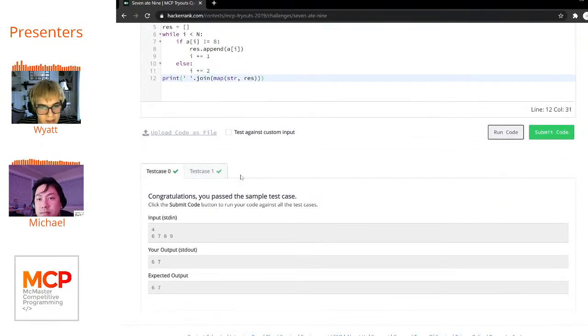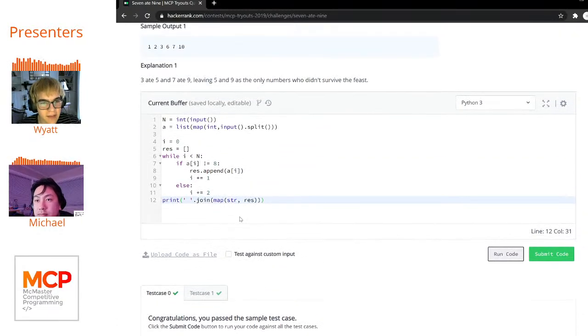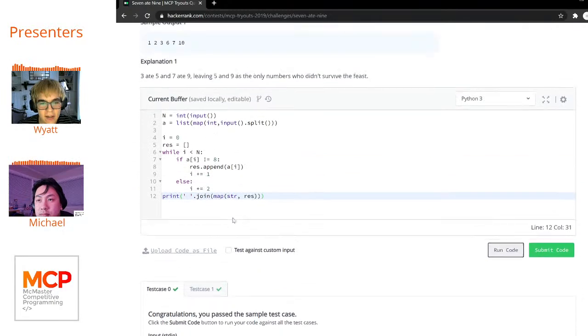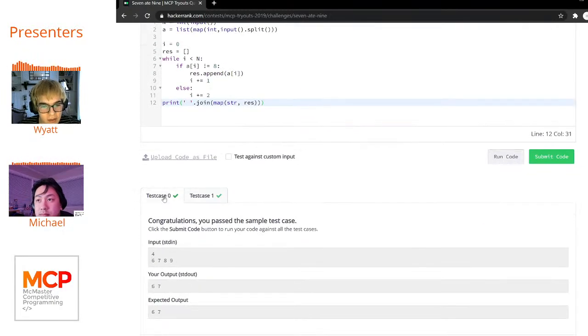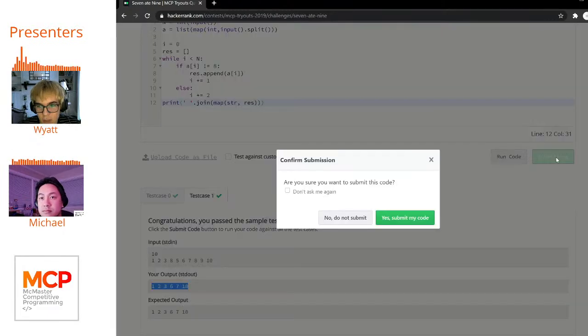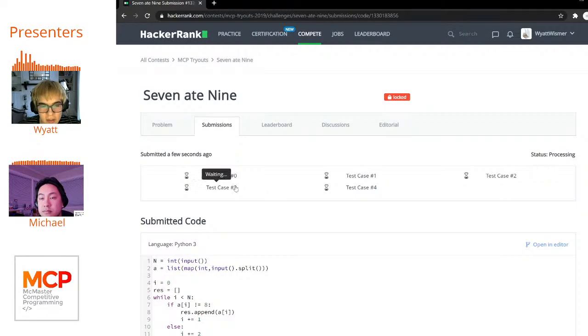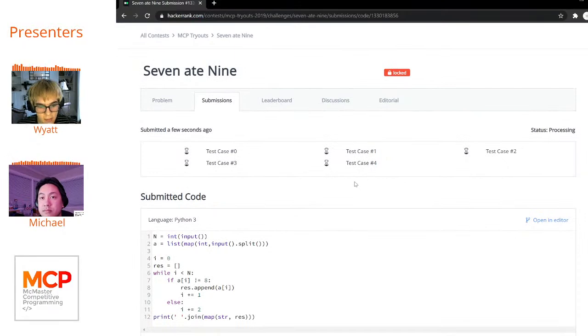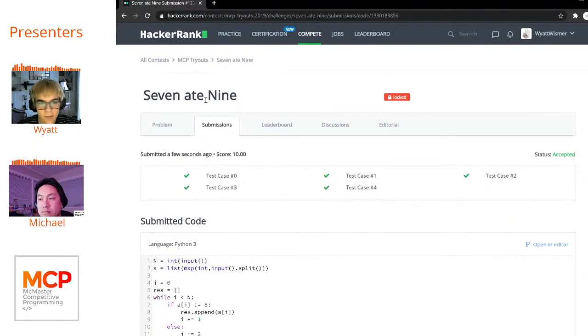Okay, so we pass the sample inputs. If you haven't seen too much HackerRank stuff before, HackerRank normally gives you a few sample inputs you can test your code against down here. You can see what the input is, what the expected output should be, and what your output was. But there's also a bunch of hidden test cases which you can't see during the contest. When you press submit code, it runs against those hidden test cases. Here we see we've passed all the test cases, so we got full points, which is good.